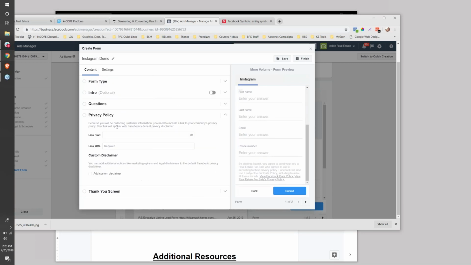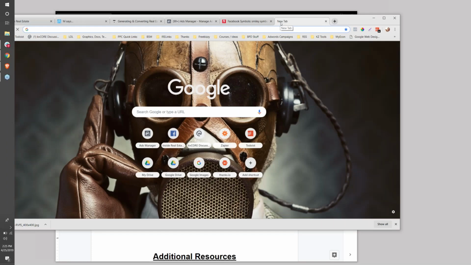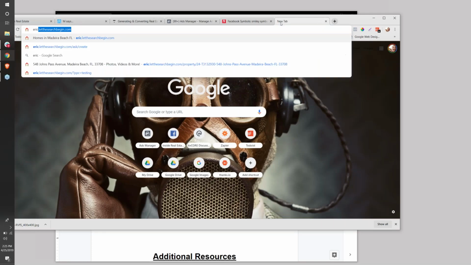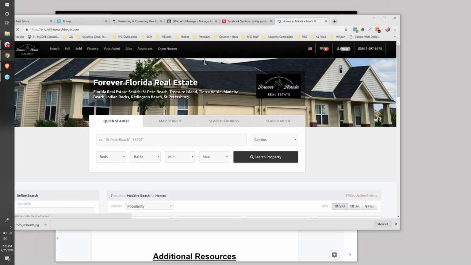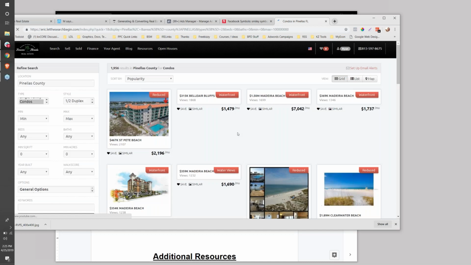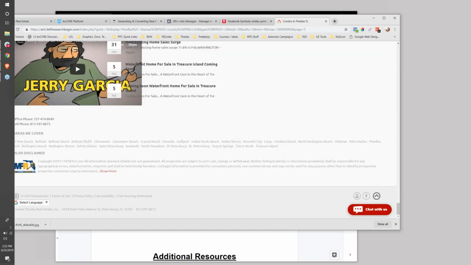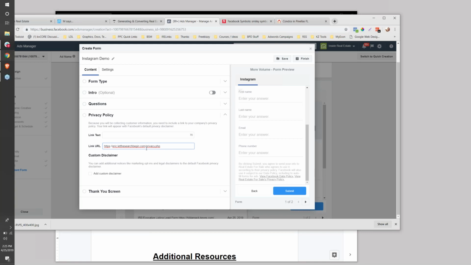I need to give it a privacy policy. Your privacy policy link can always be found at the very bottom of the page. So let me go back down here. At the very bottom, you'll see where it says privacy policy. It's just your URL /privacy.php. So I'll put that in there.